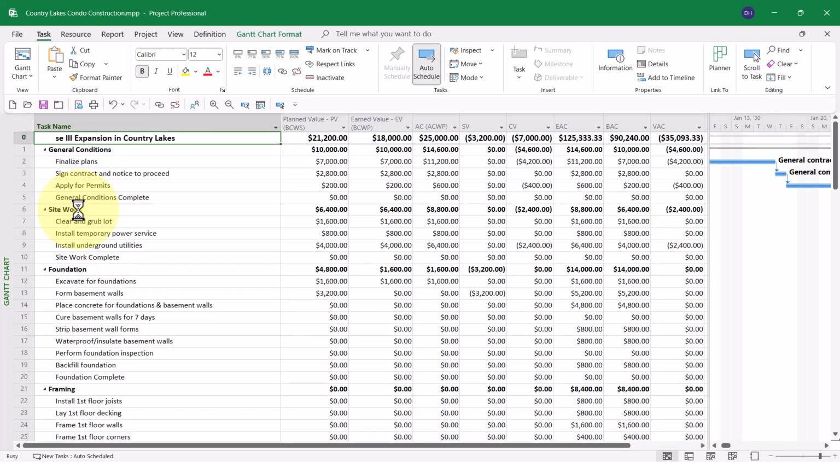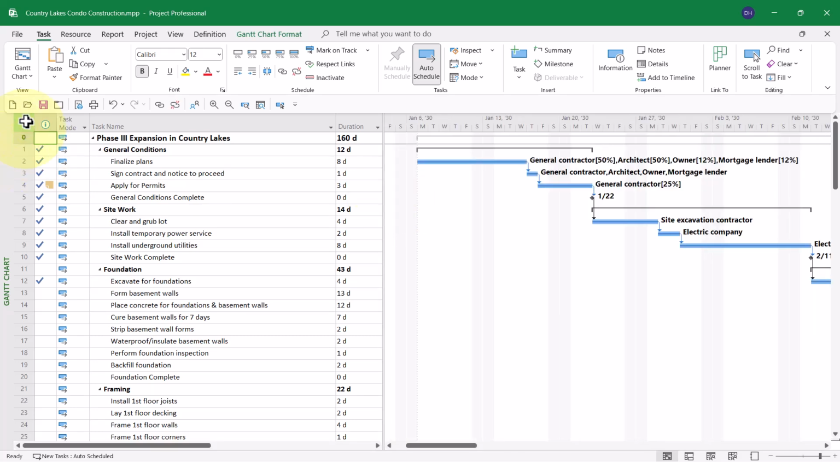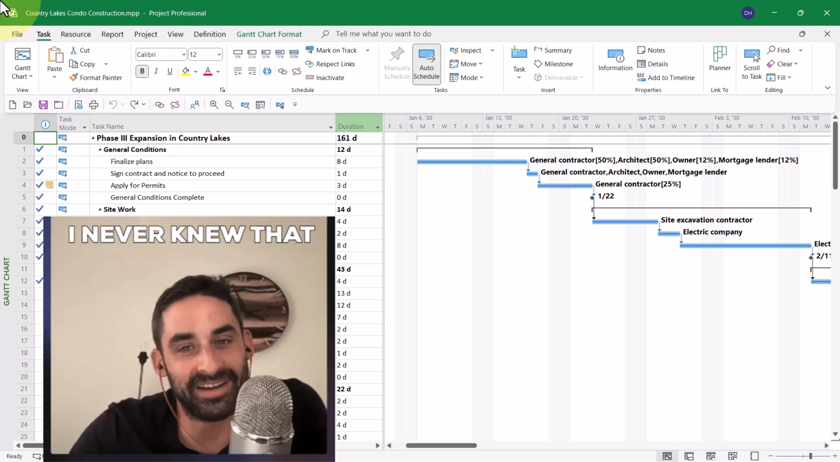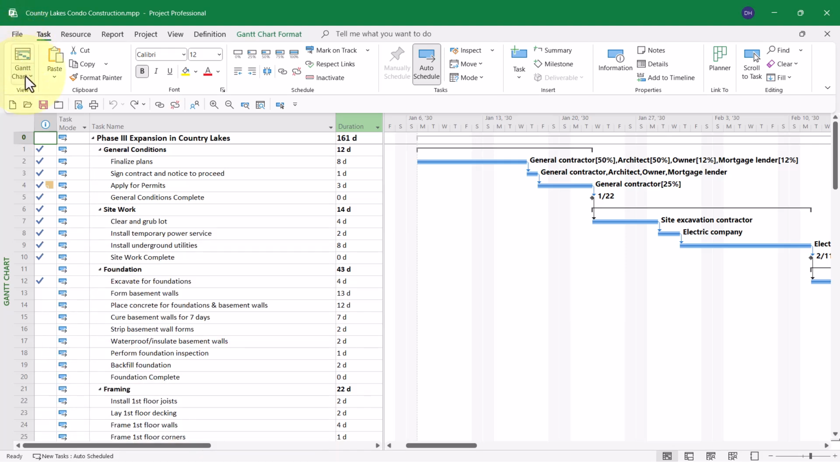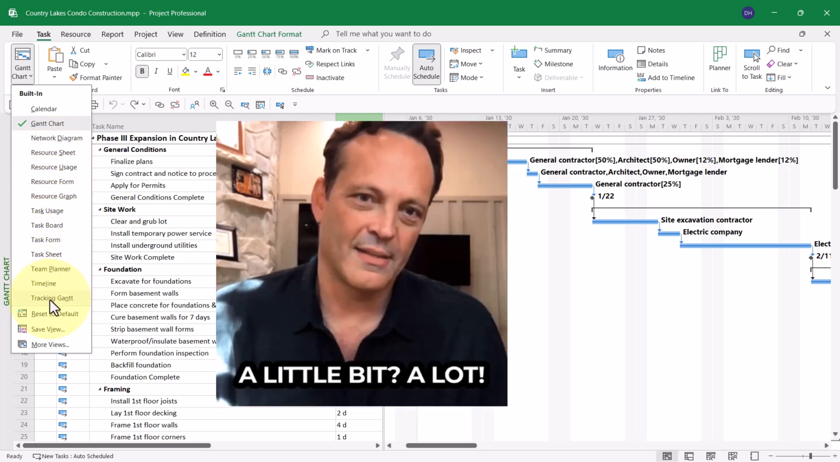Well, let's go back to the entry table and drag the split bar to the right edge of the duration column. There's also a bunch of built-in views that do not appear automatically on the menu of most commonly used views in Microsoft Project. Let me show you what I mean. If I click the Gantt chart Pick List button in the task ribbon, here's the list of most commonly used views. There's only 14 of them.